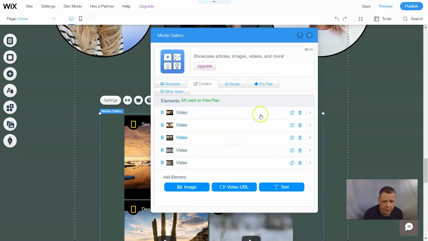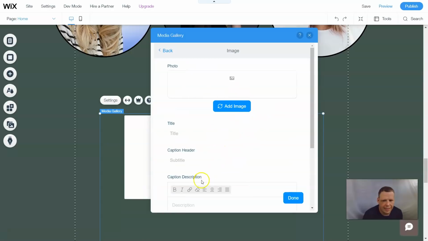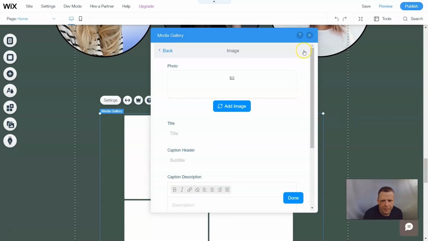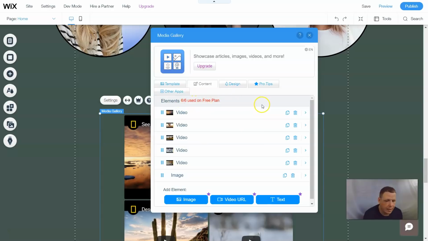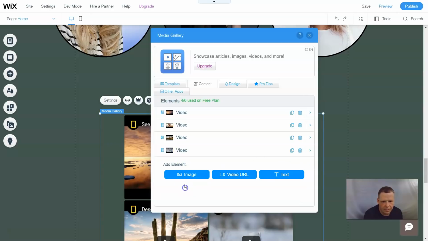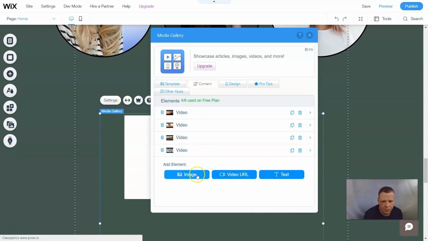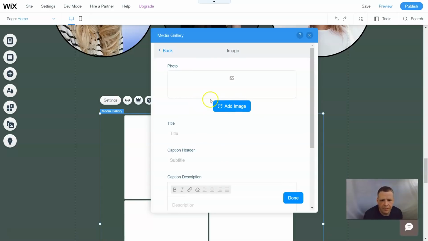This is the videos. Now, of course, if we have images, you can add an element. When you add an element, you can add an image and give it a title and a description as well. But we're not doing that either. Elements 6 of 6 used on the free plan. That is because they only give you 6. So when I delete, say 2, now I have 2 more that I can use on the free plan. If you want more, you need to buy the premium for Wix.